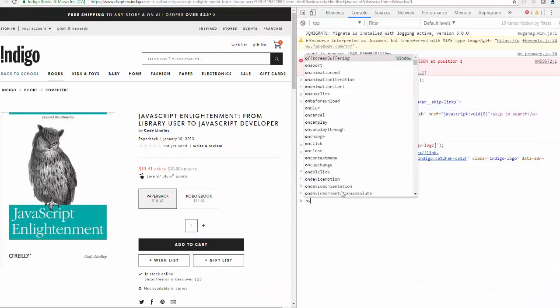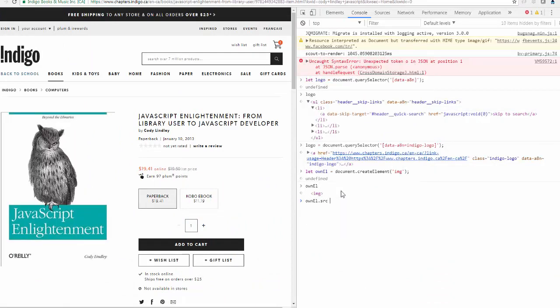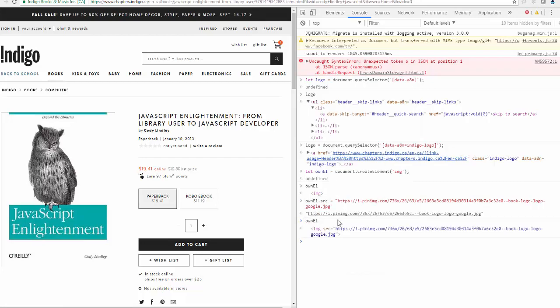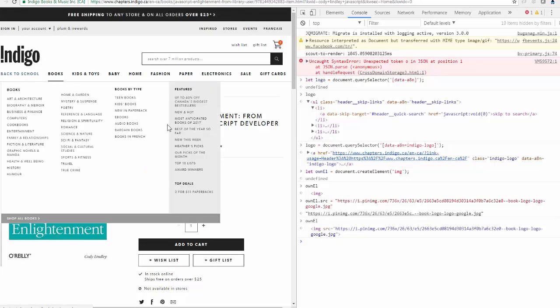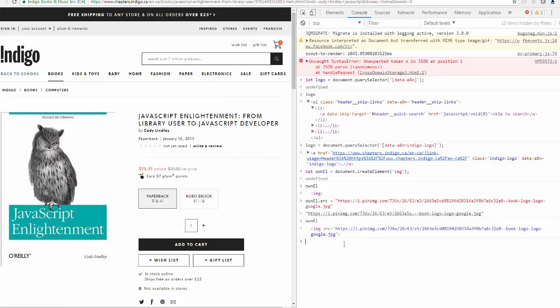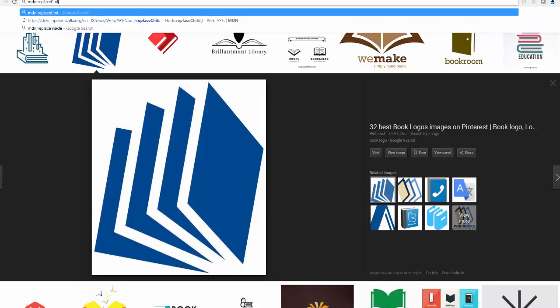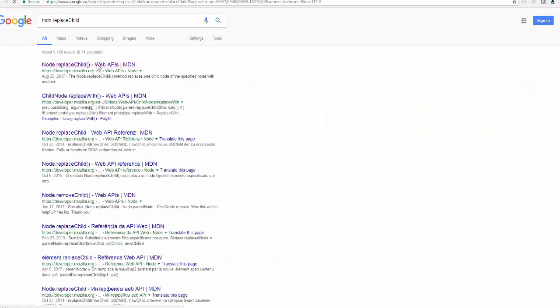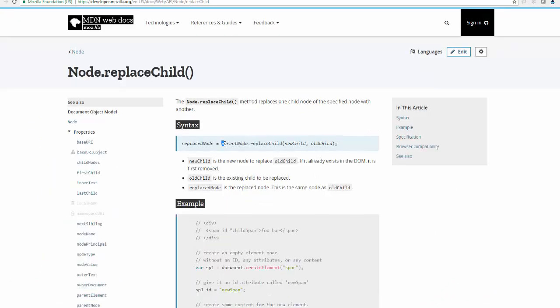All right. So we can say ownEl.source equals that. So now if I say ownEl, what do you have now? Aha, image source. So what we can do is we can try to insert that newly created node into the web page, into the DOM. So how do we do that? There is something called replaceChild. So how replaceChild works, just to look at the documentation, it expects the parent node dot replaceChild new node old node. Okay, so let's try that.